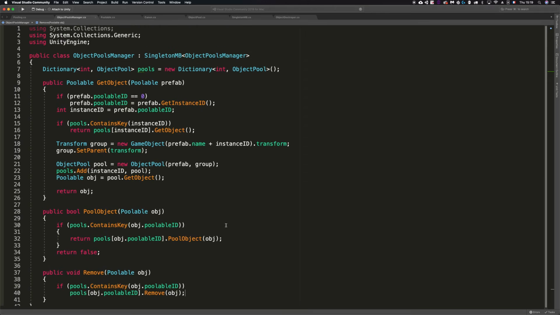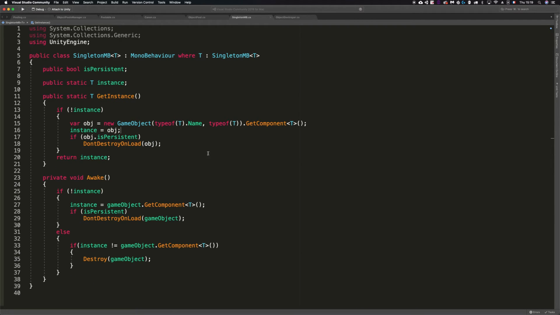So this is all good and fine. But how do we then use this? Well, this is a singleton, right? Our object pools manager. So that's how the object pools manager is automatically created. But I'm going to go over the singleton anyways very quickly. So this is my singleton here. I allow it to possibly be persistent if you want. There is a static instance. We can get that instance with this get instance method and then call whatever we want on it. And if the instance does not exist, then we create a new object that has that component.